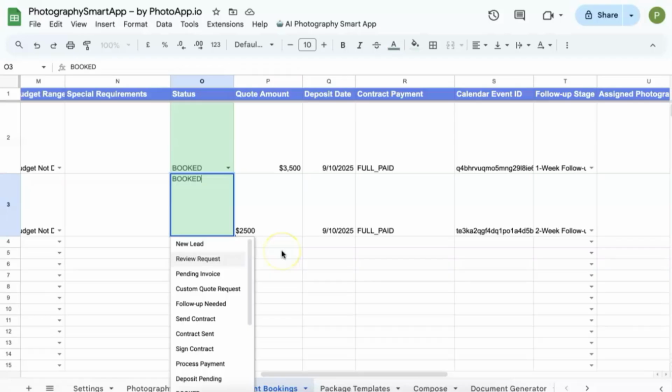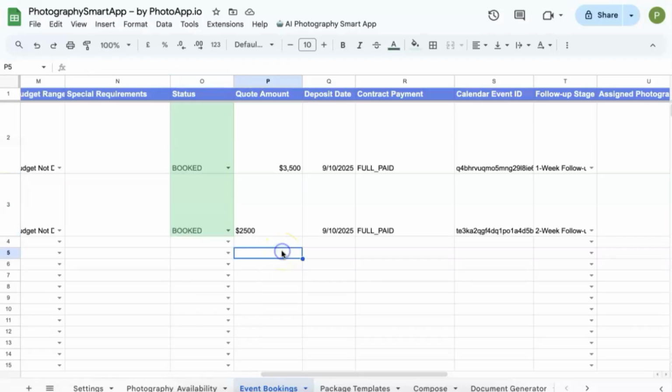And that's it. There are other statuses available, but honestly, the system handles almost everything for you automatically. That's how booking works in Photo App. In the next section, I'll show you how to create invoices and use the profit and loss tracker.